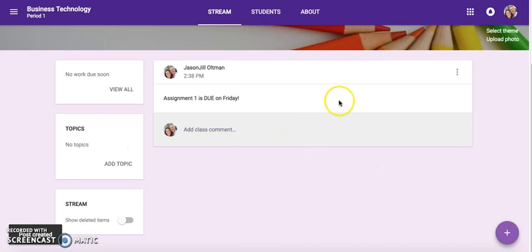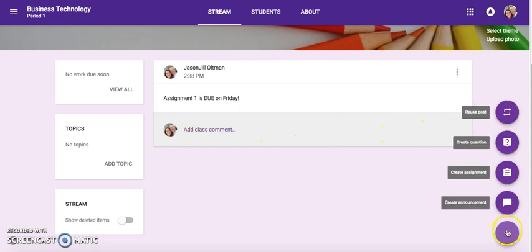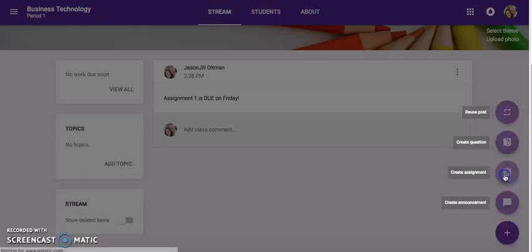And there it is. It's right on your stream. So now you have your first post here. You can add a class comment for everybody, or they'll comment, or whatever it might be. Next, let's look at what creating an assignment looks like.